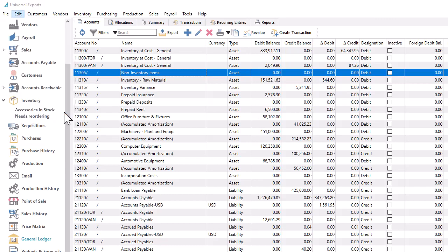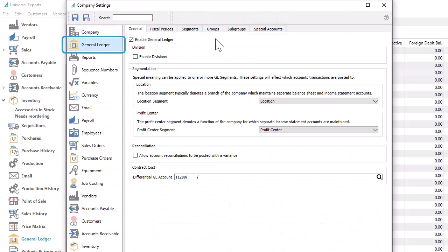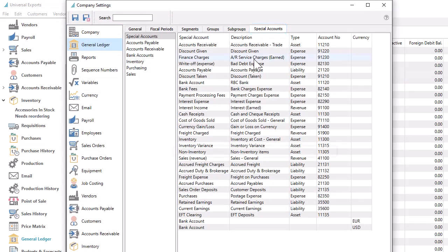In Company Settings, access the General Ledger section and the Special Accounts tab. There is a non-inventory account you can select that will take the place of the inventory GL account when a non-inventory item is purchased or sold. This might be important to keep cost amounts separate to maintain accurate inventory valuation.